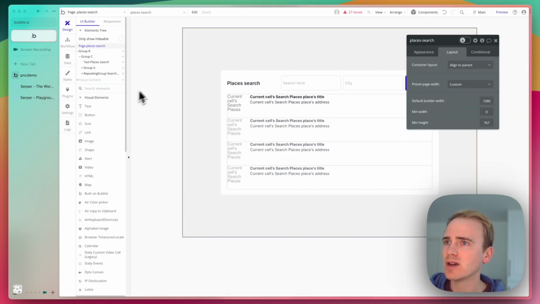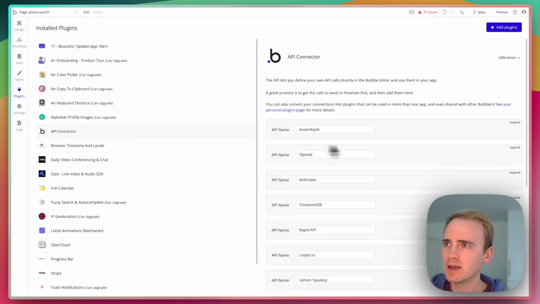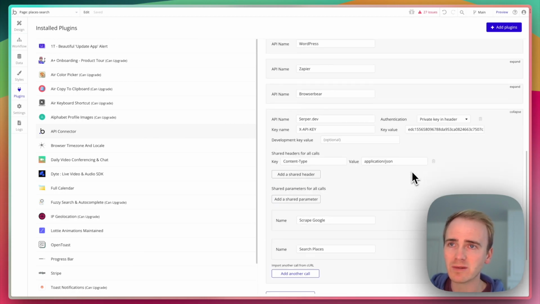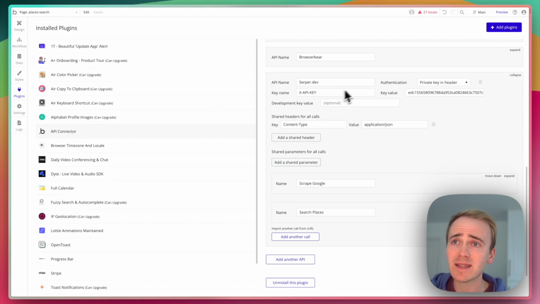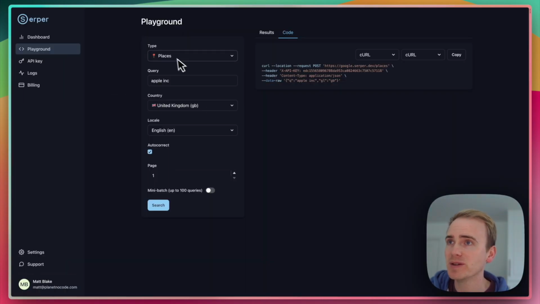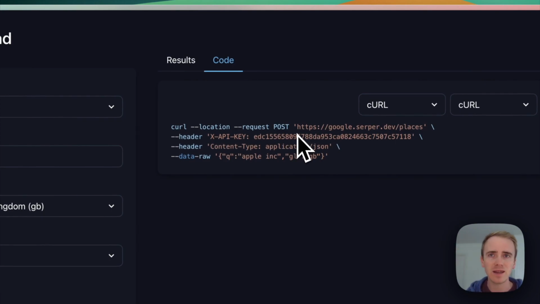First of all, I need to go into the API connector, the Bubble Plugins API connector, and I've really been enjoying experimenting with this. So I've added an API in for Serper.dev. I've got my API key in there, and I've got the right header information, including authorization and application JSON. And if you're unsure about where to get that, they provide a fantastic playground here, where look, I've just chosen places, and it tells me the code I need to send in the API request.